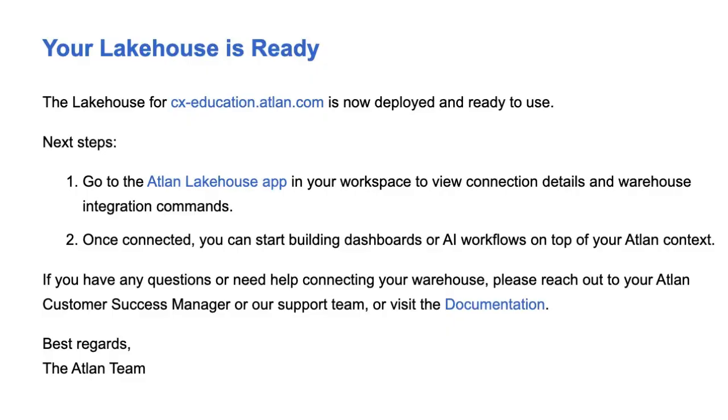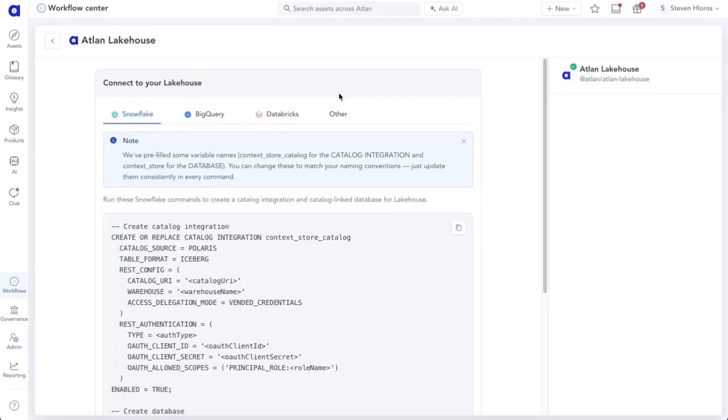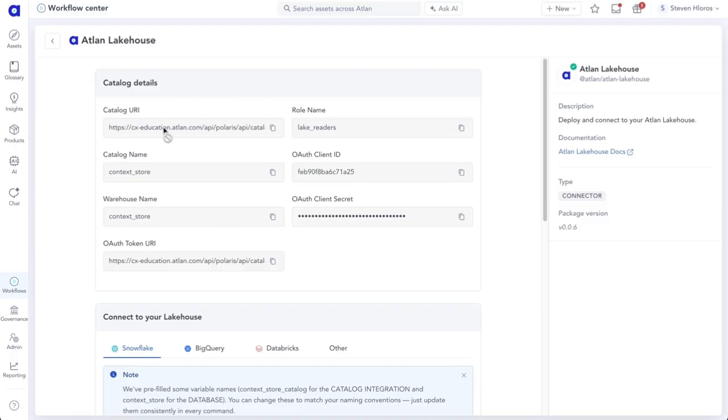The connection details here won't be available until that setup completes, so we have to wait for the confirmation before moving on. Once we get the confirmation email, we come back to the Marketplace and reopen the Lakehouse tile. By clicking on the View Connection Details, we see our catalog URI, catalog name, and OAuth credentials we'll need to connect our query engine. Atlan prefills all the details for us. We're not configuring anything manually. We're just copying what Atlan has already set up.